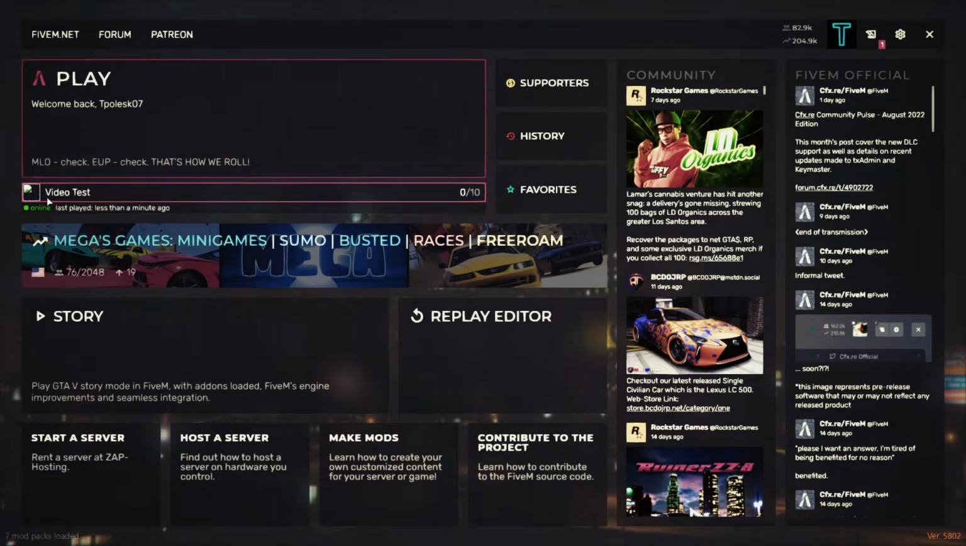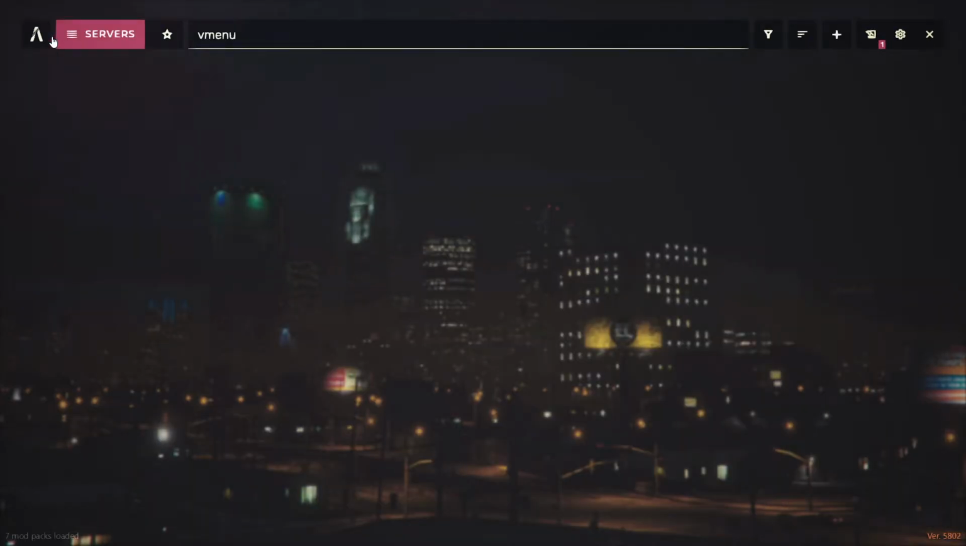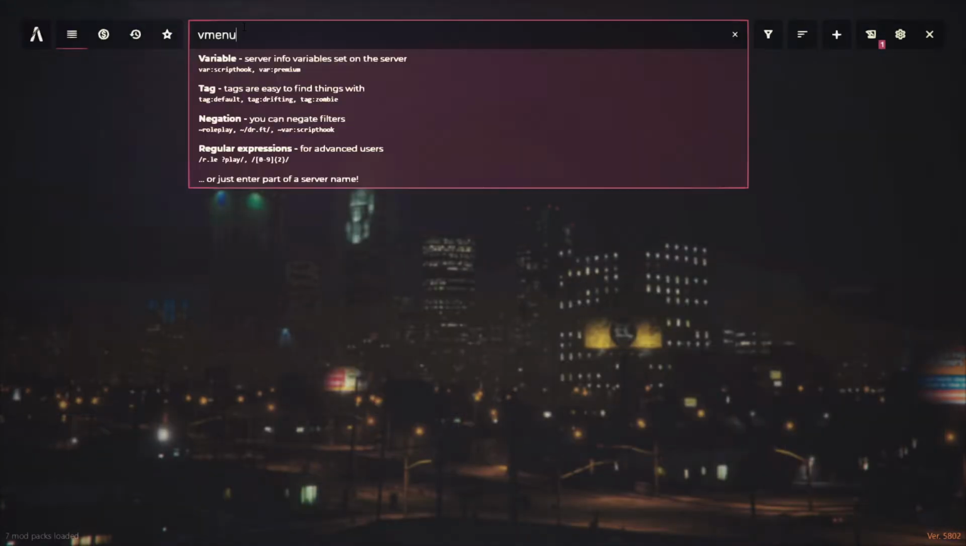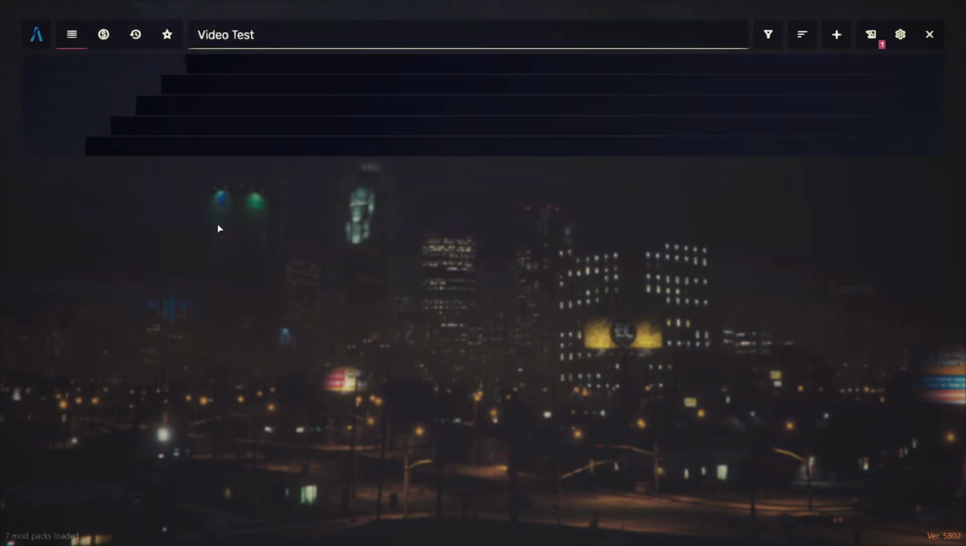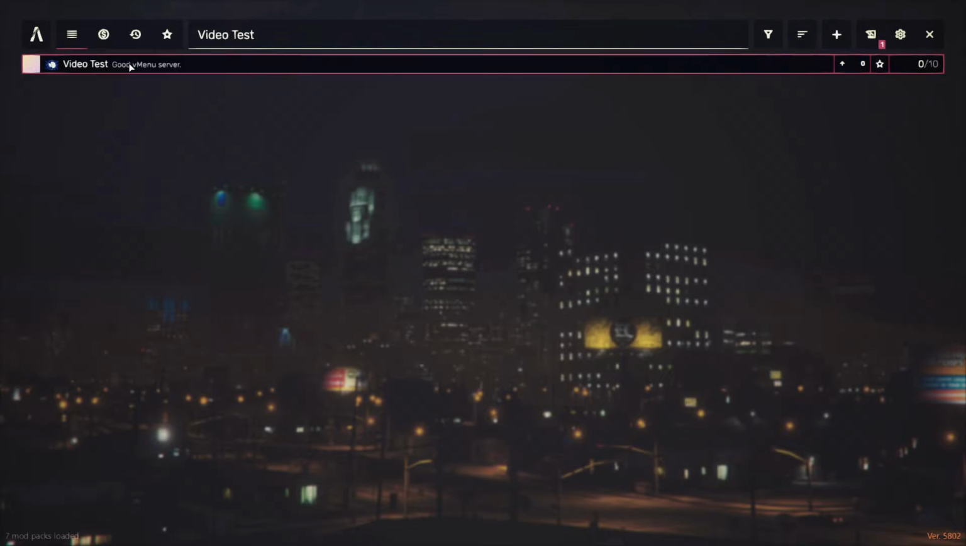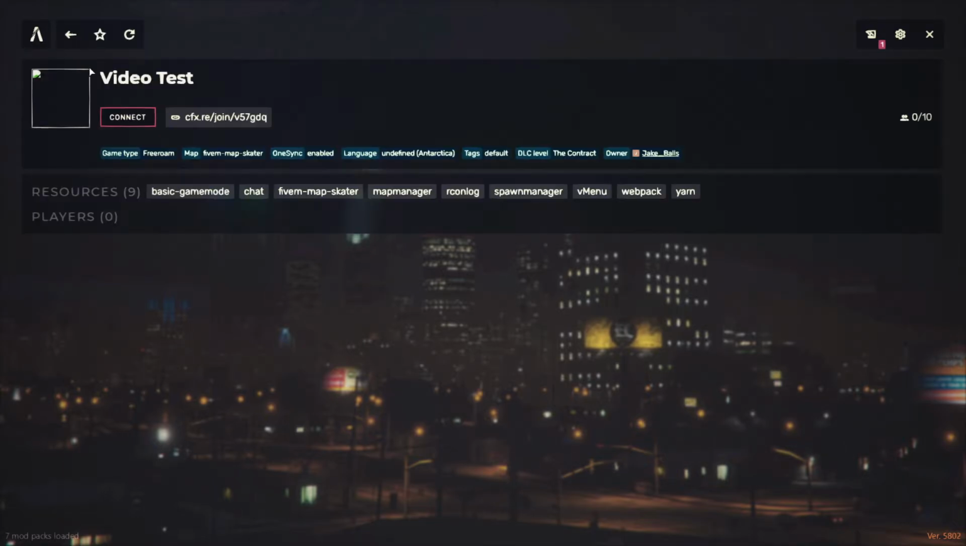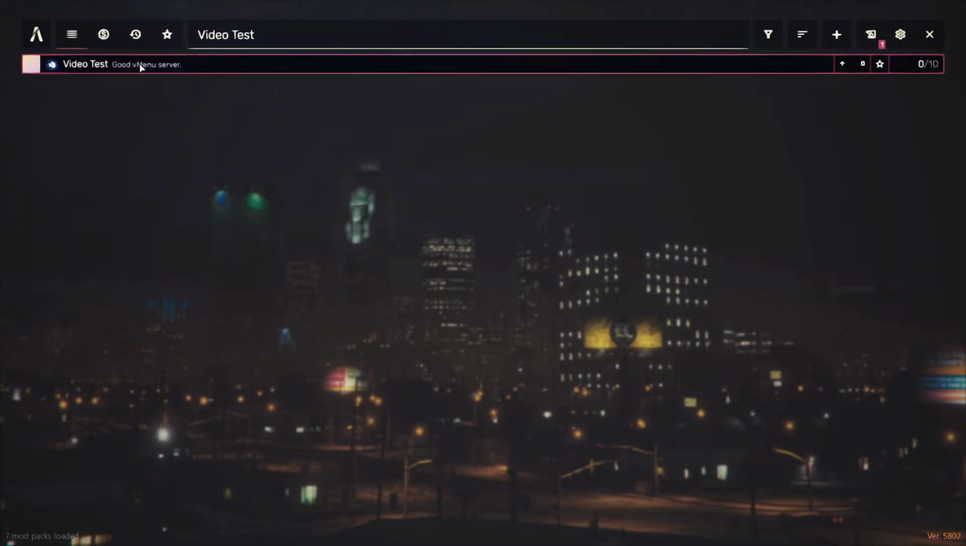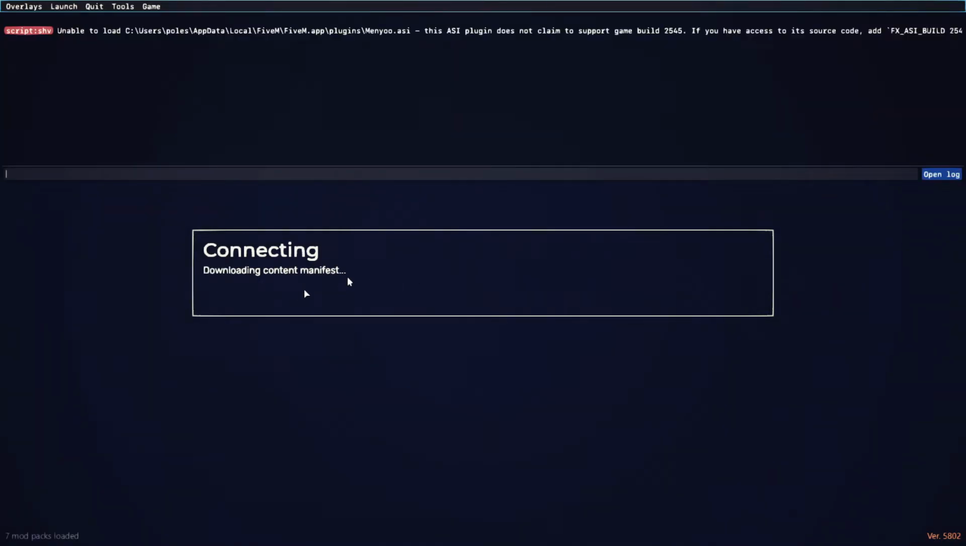I'll do a more detailed tutorial later of how to configure it to add an icon. But sometimes it may work, and if you look up video test in this, yep, right here, it automatically pops up. You would click on it and that's it. So basically if your name was like Los Santos Roleplay, you would find your server, it would pop up.